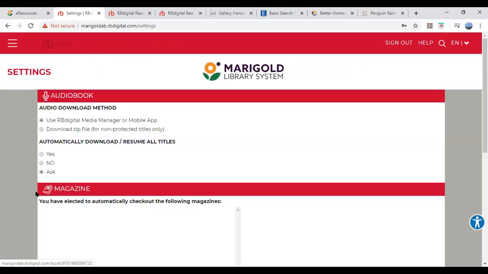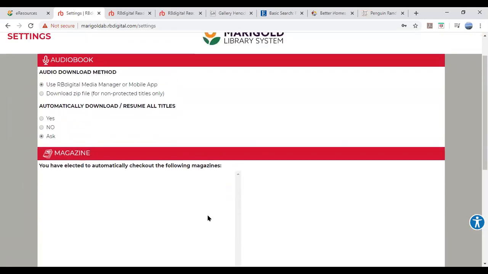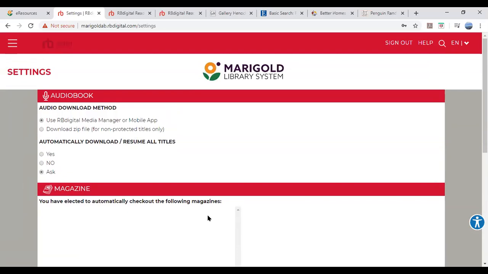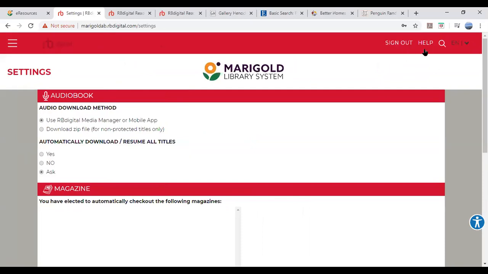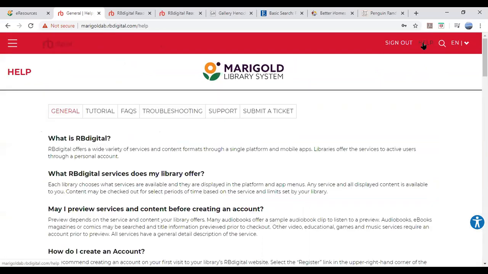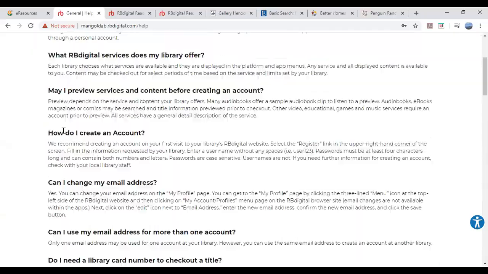And then we also have settings. It just gives you a few different settings here. It might look a little more extensive on the app just because the web browser is a little bit limited. And then under the menu, you also have help and log out. You also have those same buttons in the top right-hand corner, a sign out button and help. With the help page, you do have a lot of information if you're ever struggling.